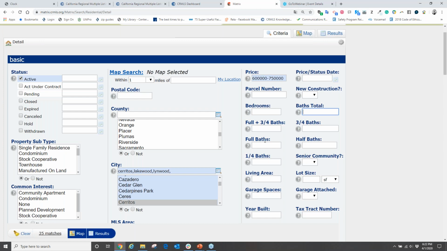A 3/4 bath has at least 3 components. It has either a shower or a tub, sink and toilet, or a shower stall, sink and toilet is a 3/4 bath, or it's just got a tub with a sink and toilet. So it's got 3 of the 4 elements. A half bath has basically 2 elements, typically a sink and a toilet.